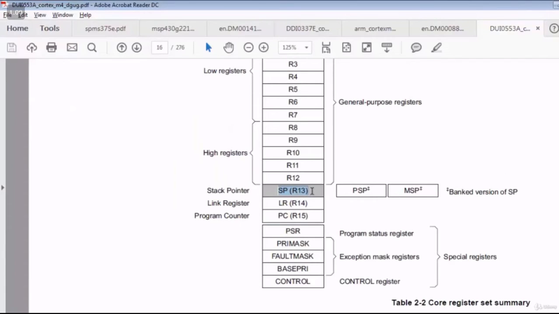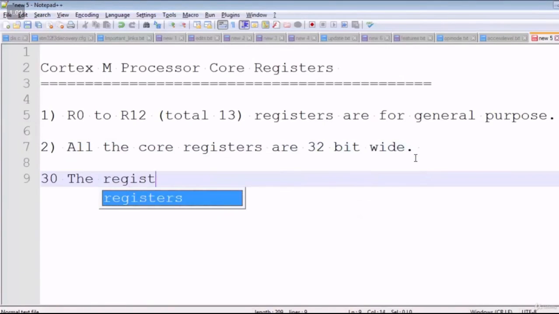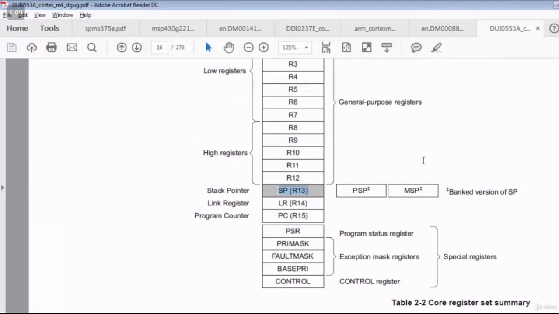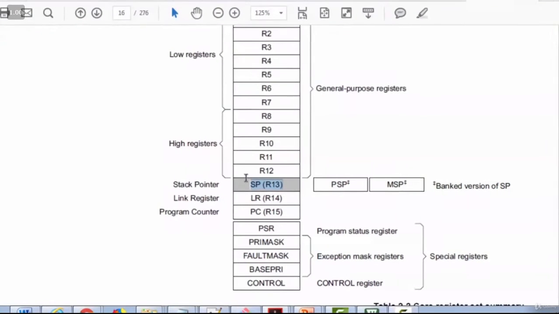The register R13 is called the stack pointer. I'll just write that. The register R13 is called SP, that stands for stack pointer. So that means this register is actually used to track the stack memory. I will talk about stack memory and the stack pointers in detail in the subsequent lectures. But for the time being, just know that R13 is a stack pointer which is used to track the stack memory.